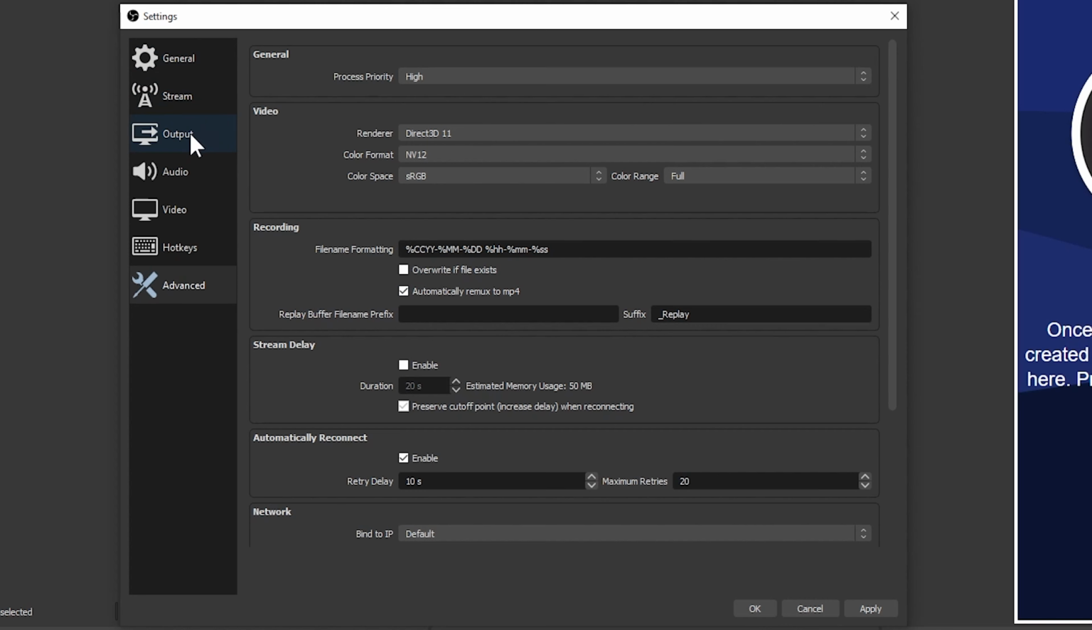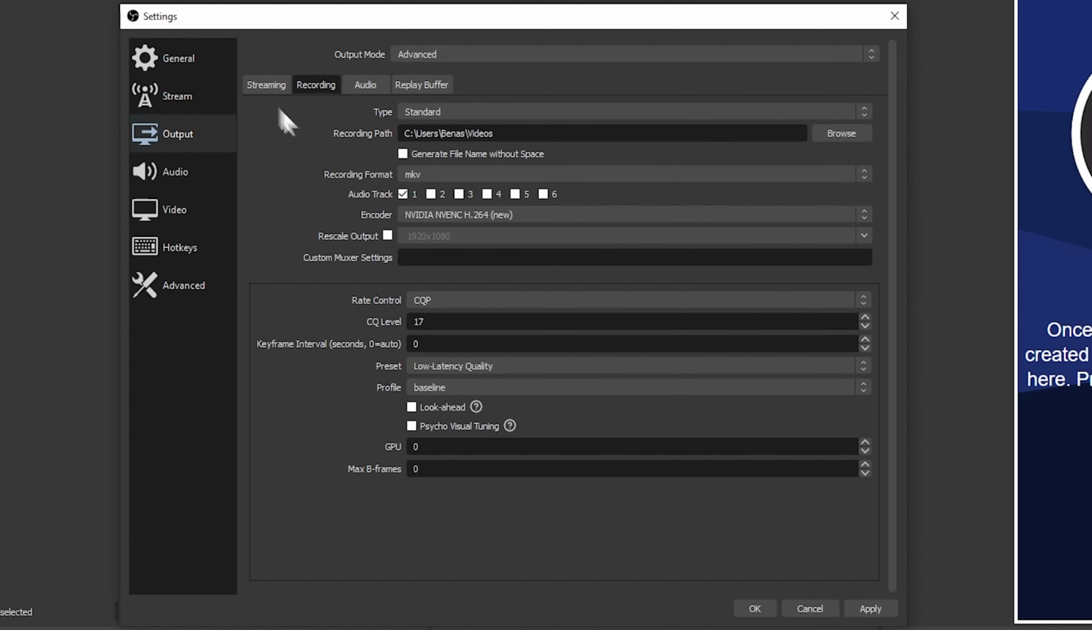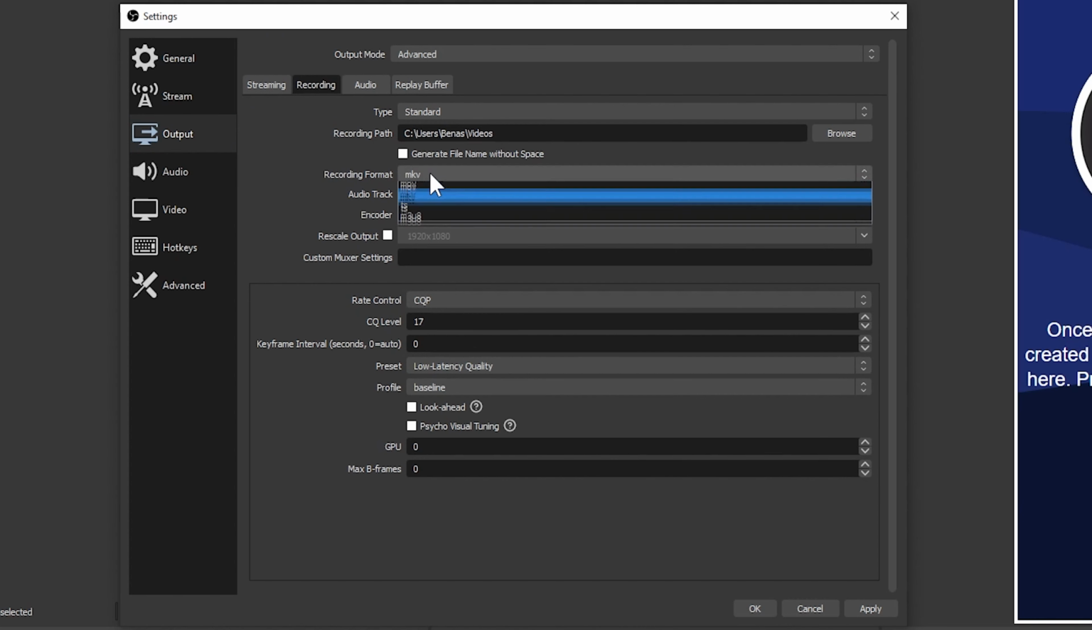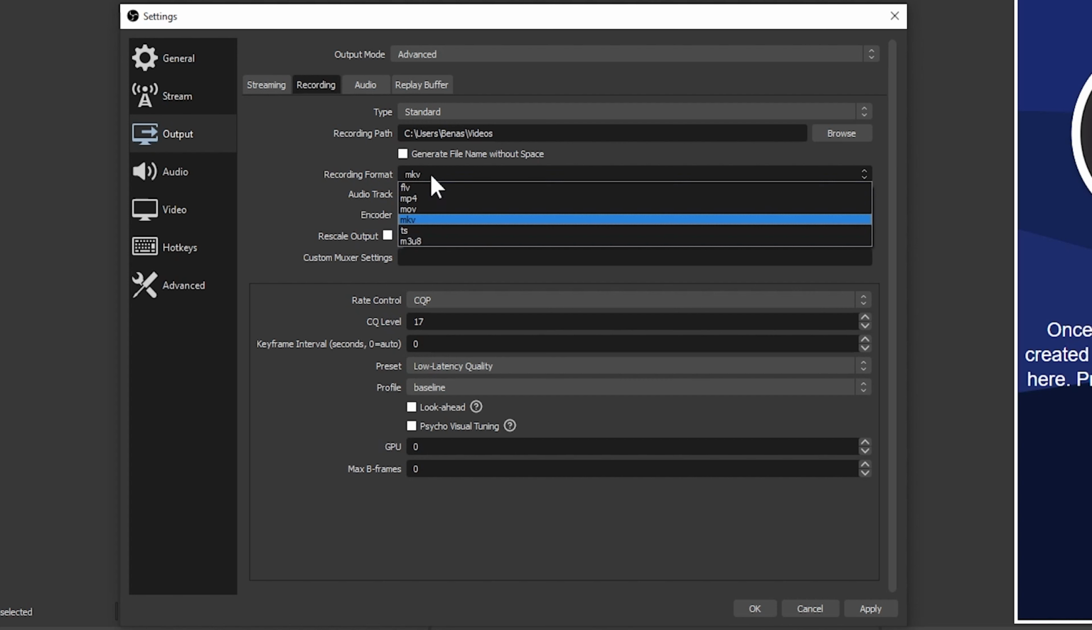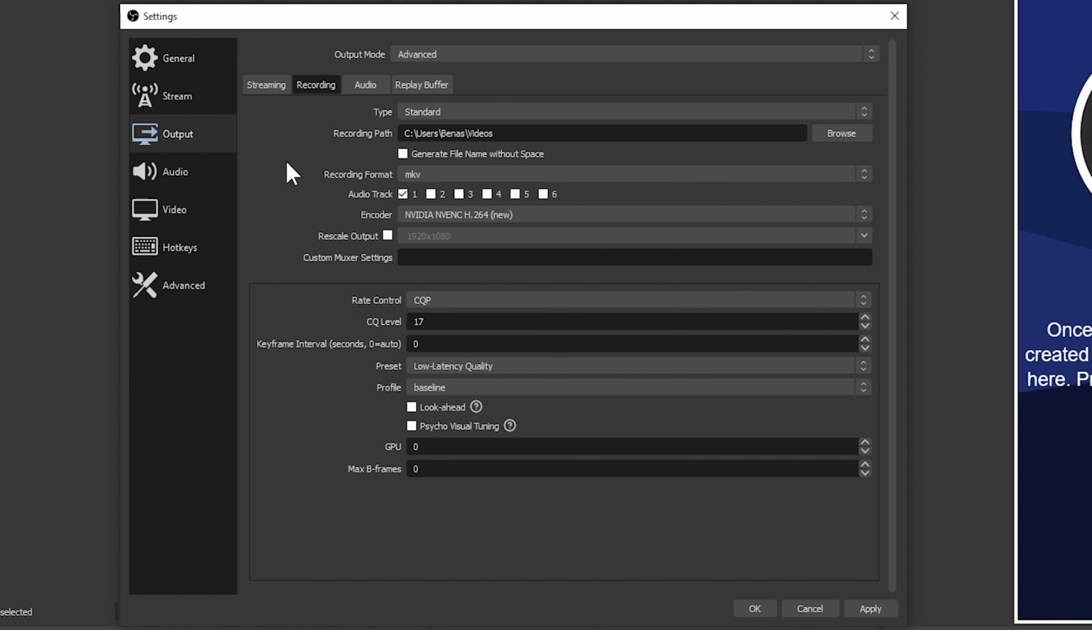Okay, now let's go to output. Go over to recording. We're not going to talk about streaming because this is not what this video is about. Alright, several different important things. Recording format, set this to MKV. This is really important. I know a lot of people want to record straight to MP4, but the risk that comes with recording in MP4 is that if your recording software crashes or the power goes out, you will lose all of your recording. So you should have the recording format at MKV because you will not lose all of your recording if the power goes out.